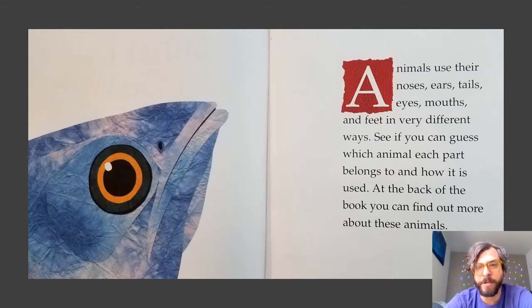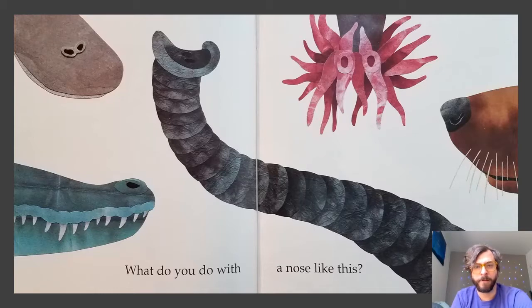Animals use their noses, ears, tails, eyes, mouths, and feet in very different ways. See if you can guess which animal each part belongs to and how it's used. At the back of the book, you can find out more about these animals. All right, here we go. Here are the words straight from the title I want you to try with me. So get ready. Here we go.